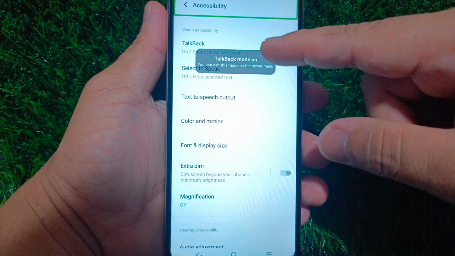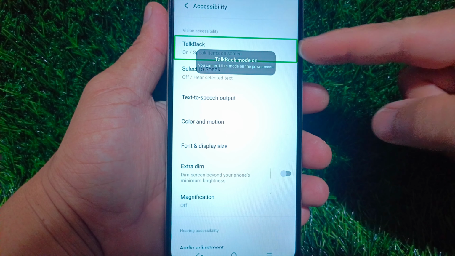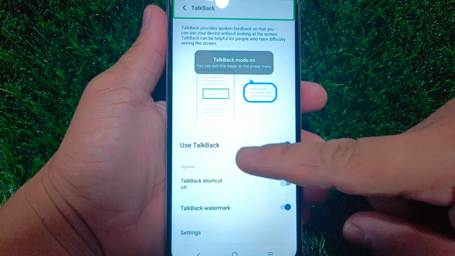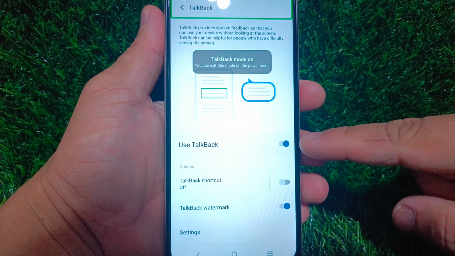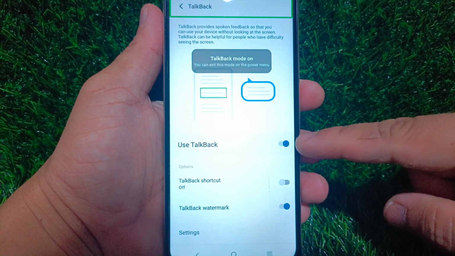Here in accessibility, you can see Talkback. So you can tap Talkback and double tap again to activate. And now you can see Use Talkback here. If Talkback is on, the switch button is enabled or turned on.